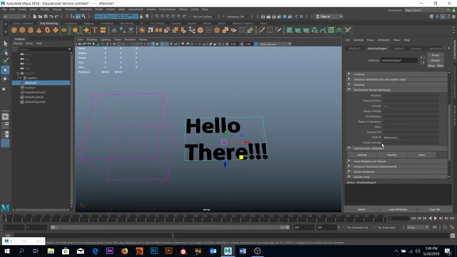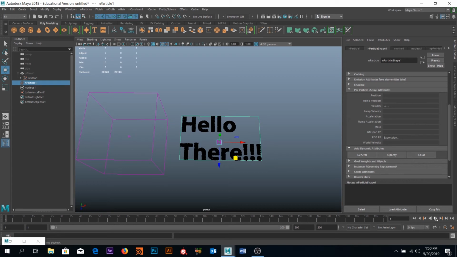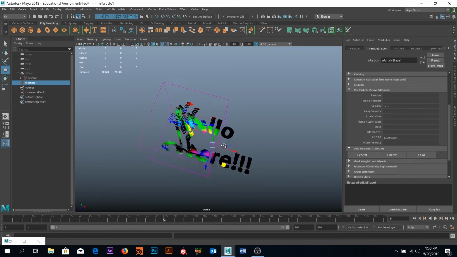And then lastly, we just looked at how to create a per particle color attribute, and how to have that, through an expression, the color equal the velocity. So as we gain movement, we also gain color. So anyways, this has been a quick review, and I hope this has been helpful.